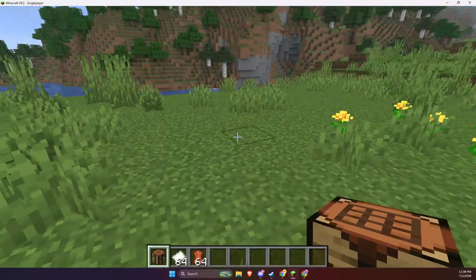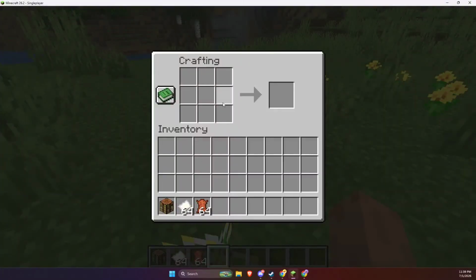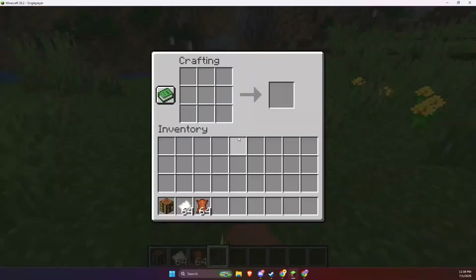Once you have everything prepared, place your crafting table and open it. This will give you the larger crafting grid that you need for this recipe. The crafting table is important here because it gives you enough space to arrange the materials correctly.